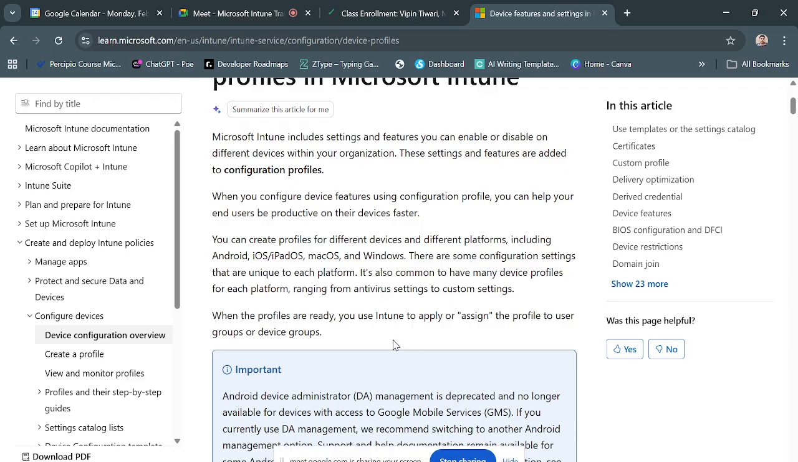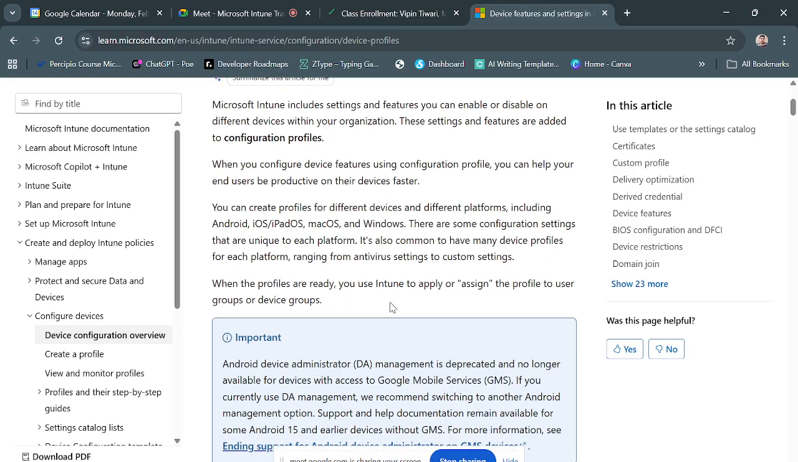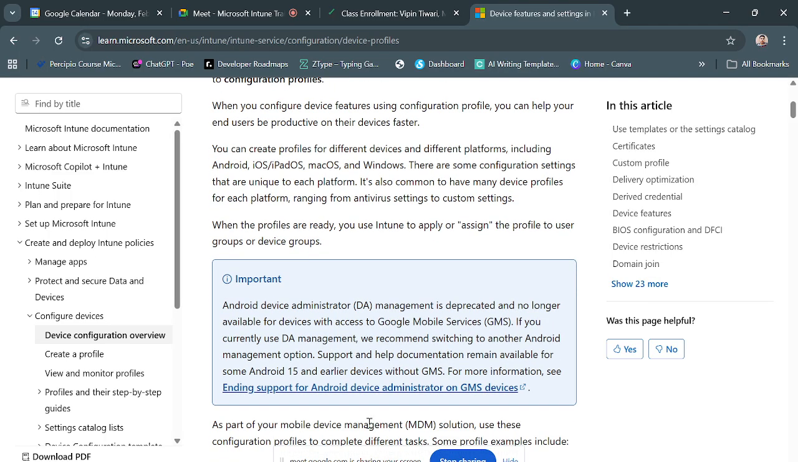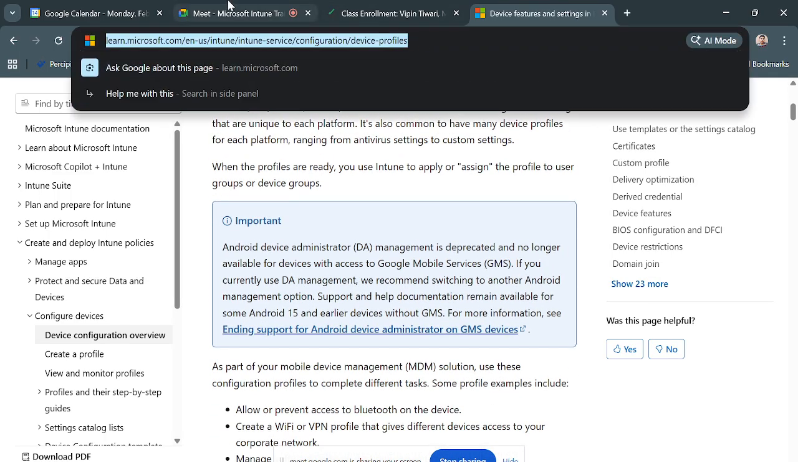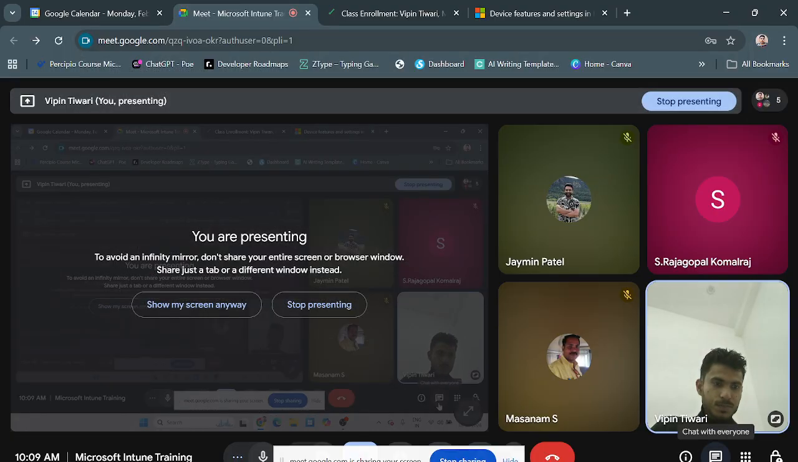Okay, so there are configuration policies as well which can be applied on all the platforms, like certificate policies or antivirus policy or pin password policy. So these types of policy get applied to all the sets of devices. So when the profile is ready, you use Intune to apply or assign the profile to user groups or device groups. I'll be sharing this so that you can also go through it.